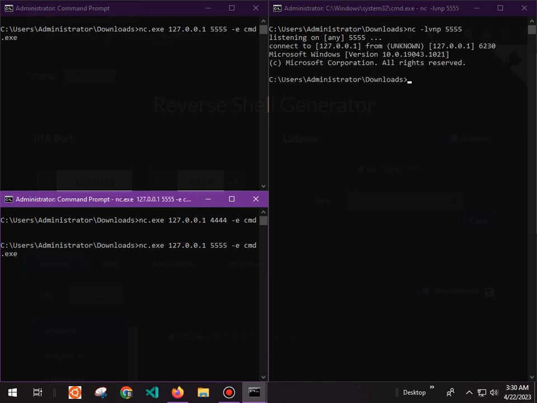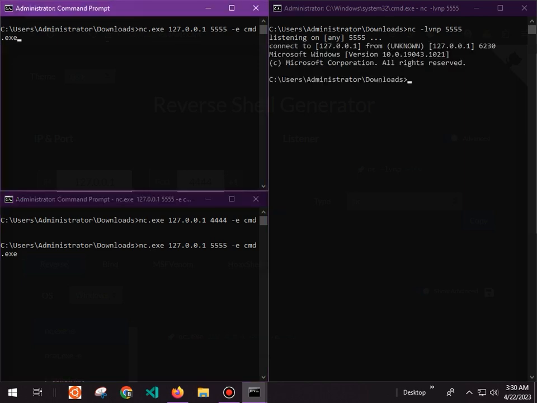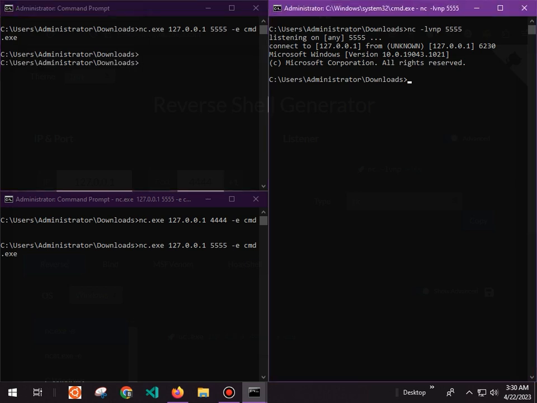Hi guys, as you can see we can't have multiple connections at the same time. I have recently come across a useful tool called multicat.